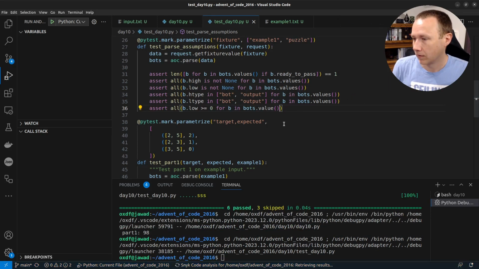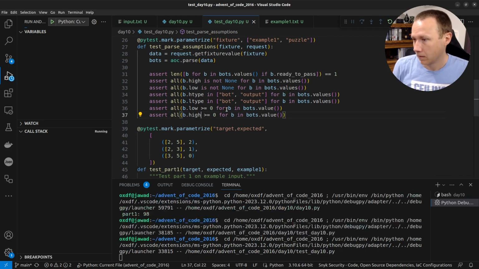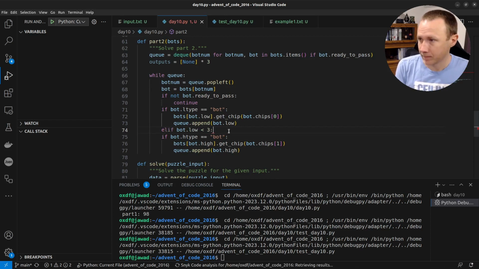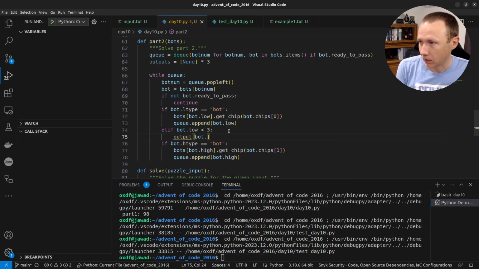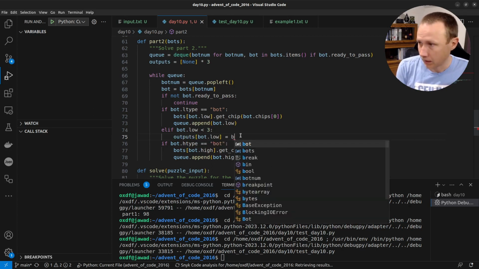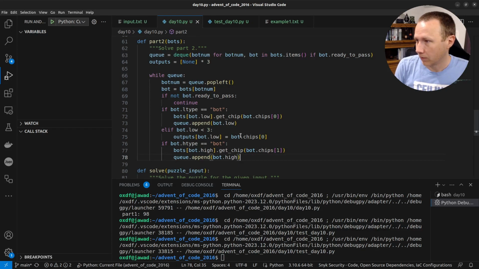Still passing. So can I do the same with high? Because if I can assume it's all greater than 0, then I can start to do... Sweet. Okay, so now I can come in here and just say if bot.low is less than 3, then what am I going to do? I'm going to say outputs[bot.low] is equal to bot.chips sub-0.